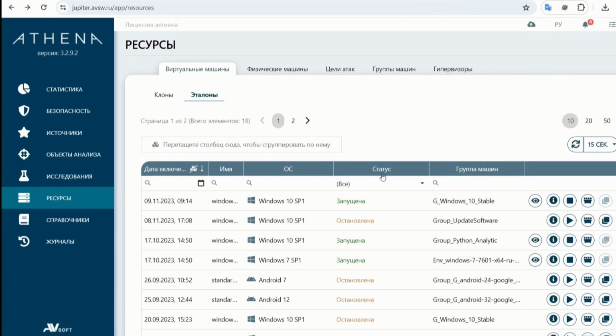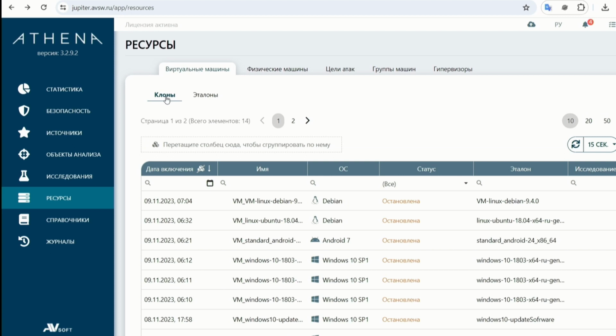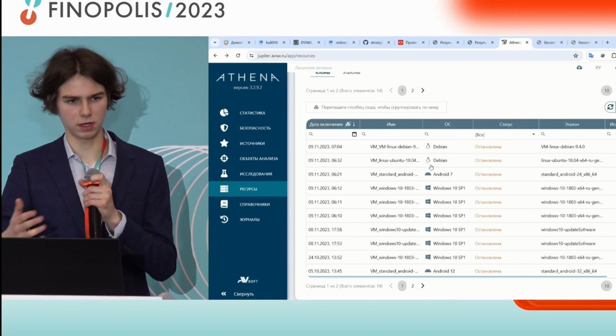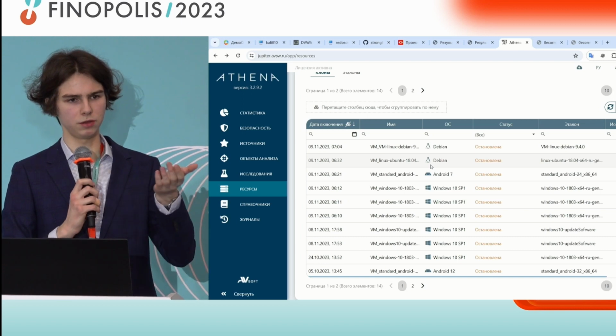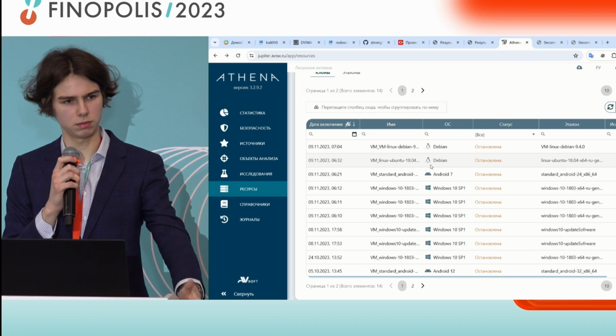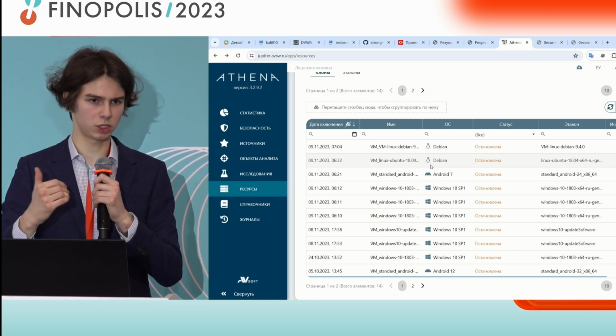For instance, we are going to update the systemic software on the computer. A clone of this machine, of this virtual machine, is established. And this virtual machine is used for launching the sandbox mode. There this software is installed, and afterwards we may issue a verdict whether this software is malicious or not, or maybe it's 100% safe.